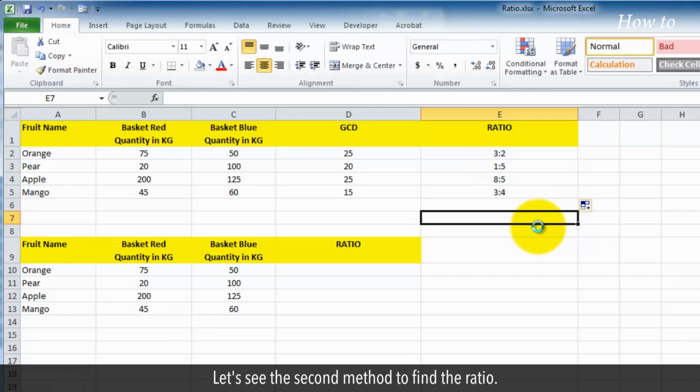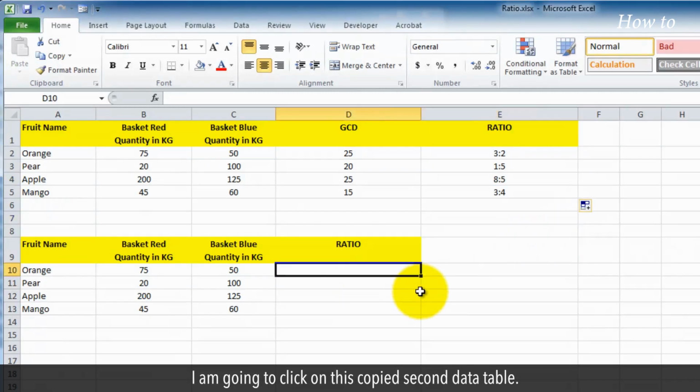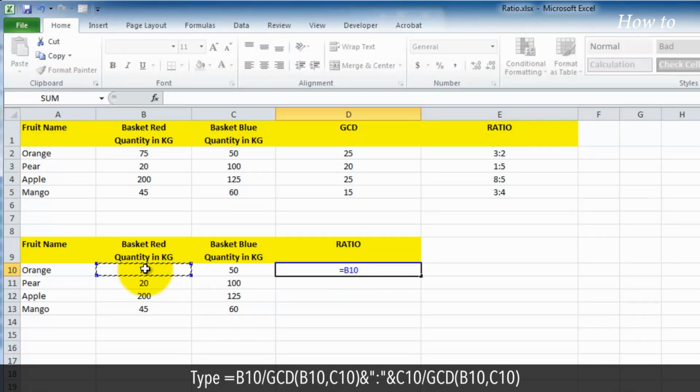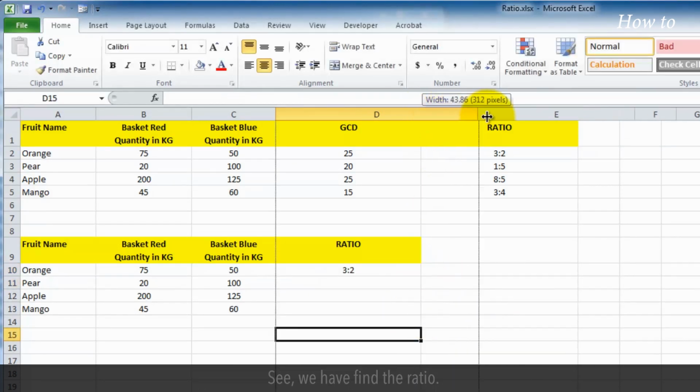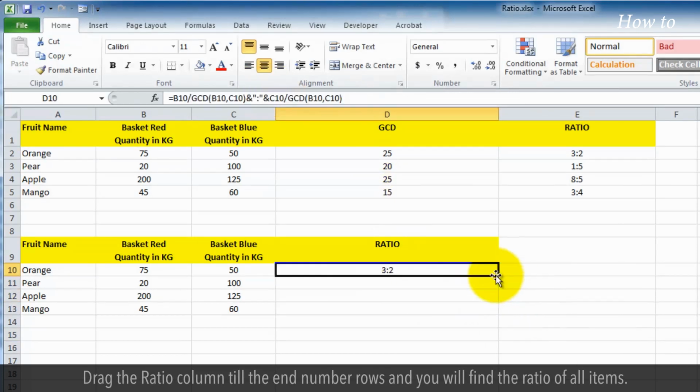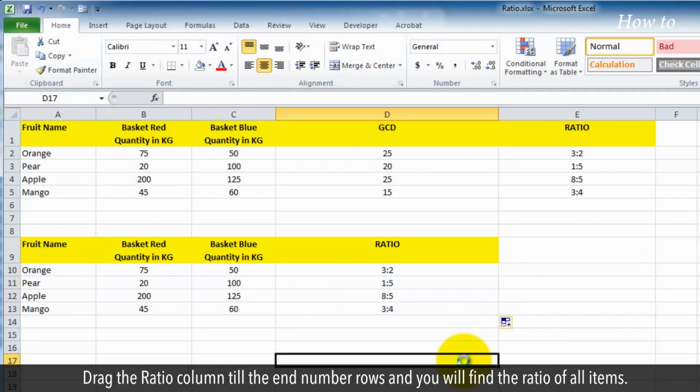Let's see the second method to find the ratio. I am going to click on this copied second data table. Type =B10/GCD(B10,C10)&":"&C10/GCD(B10,C10). Press the Enter key on your keyboard. See, we have found the ratio. Drag the ratio column till the end number rows, and you will find the ratio of all items.